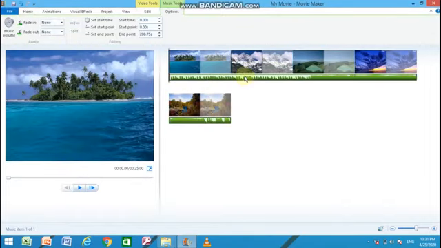Now you can see along with the picture objects, one audio object is also added. Let's have a preview. Now it's looking more interesting. When you add the audio object into the movie, the music tools are added in the menu bar.